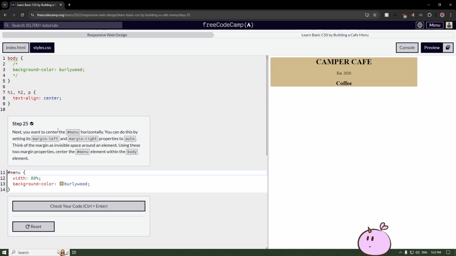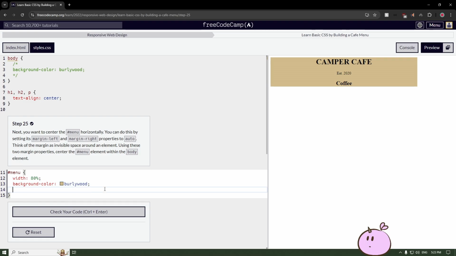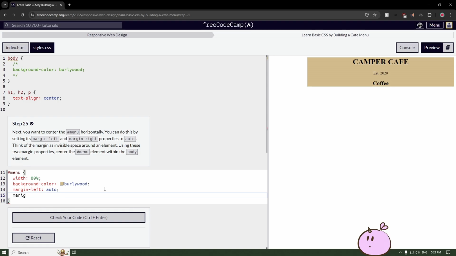Okay, so you want to center the menu horizontally. You can do this by setting the margin left. So we're centering it without text align, right? Because we've learned that text align would center text, but this is not text, so it wouldn't work. Okay, so margin left auto, and margin right equal auto.